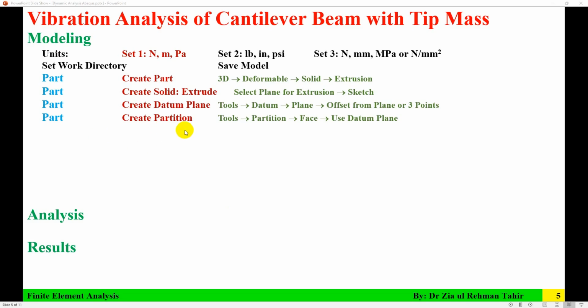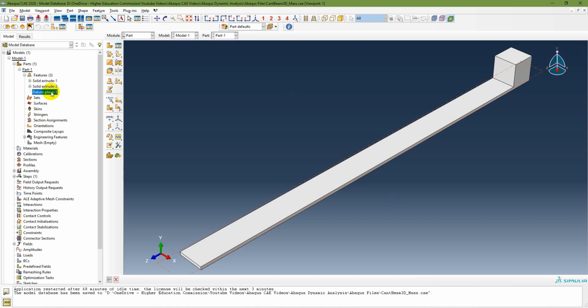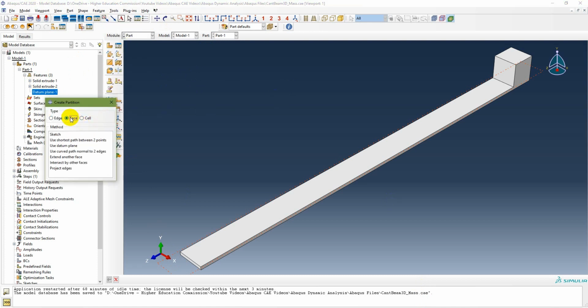Next step is create partition, and for that go to tools, partition, face, using Datum plane. Here you can see in the part features there is a Datum plane 1. You can rename that Datum plane as of your choice. So tools, go to partition, and then partition face, and using Datum plane.